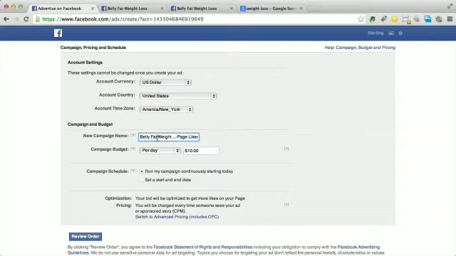Then you need to give your new campaign a name. Nobody's going to see this and it's just for you. So make sure you give it a name that can help you keep things organized. Usually, I just give this the name of my page. So belly fat weight loss, and then squeeze page number 1, something like that.